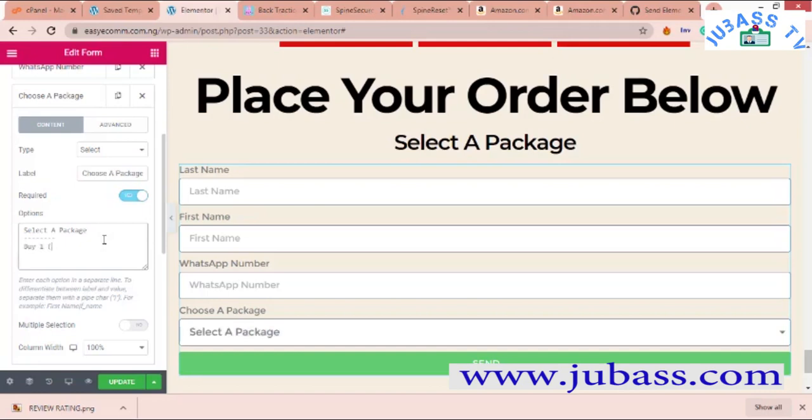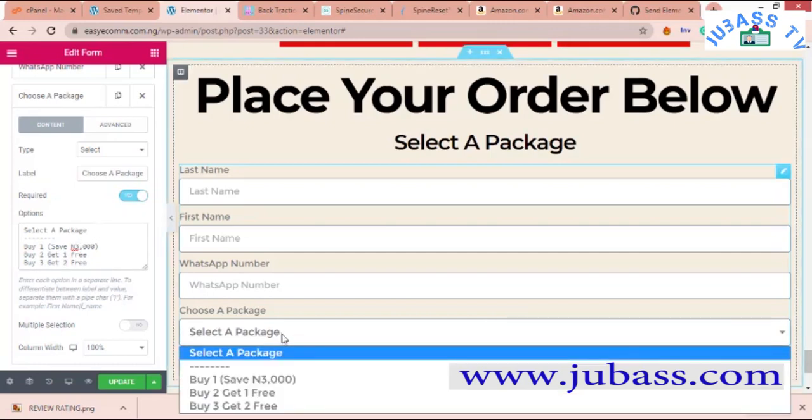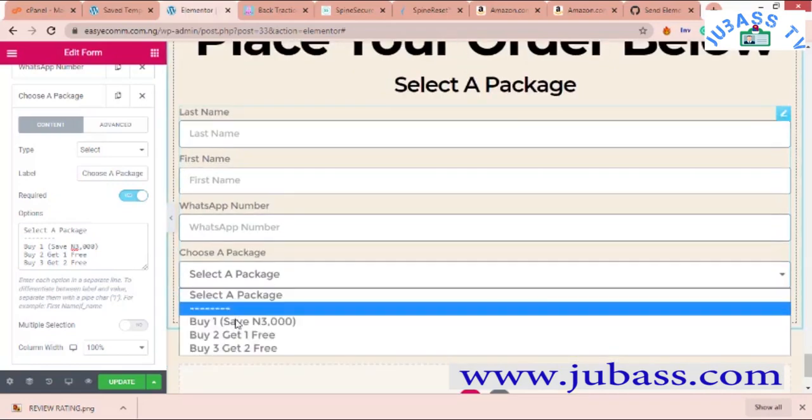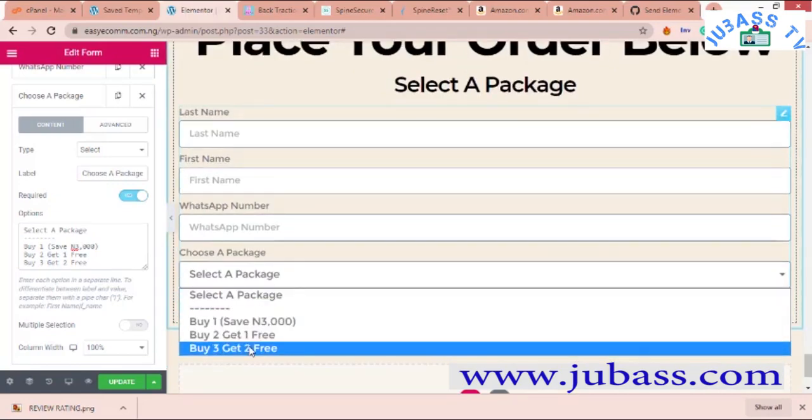Buy one, save, let's say 3,000 naira, buy two, get one free, buy three, get two free. So that is that. And when you click here, you can see select the package, buy one, buy two, buy three.